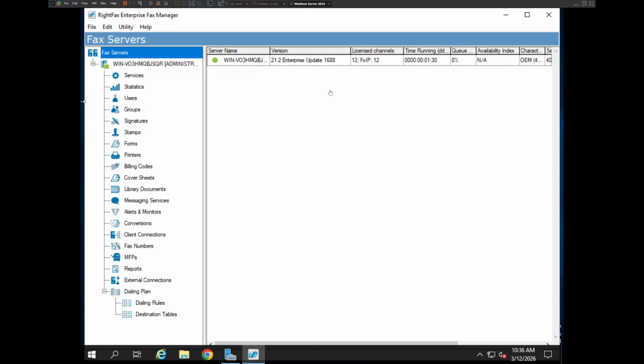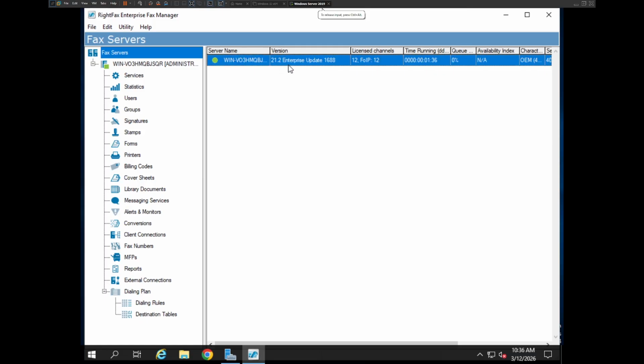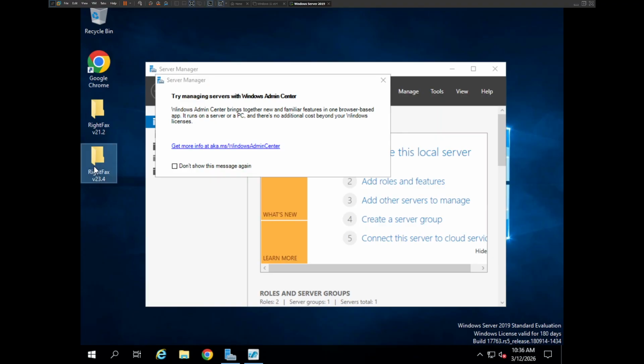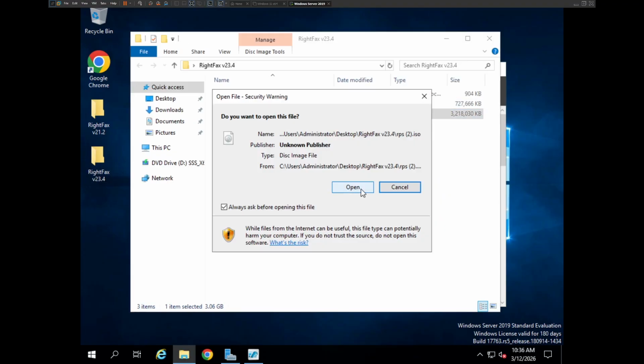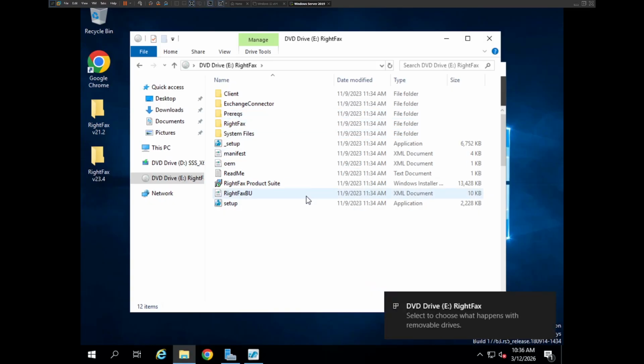In this video, I'll show you how to do an in-place upgrade for RightFax, and it's a really simple process. In this case, you see 21.2 Enterprise Update 1688. That's what I have. If I need to run the installer, all I have to do is mount it. This is for version 23.4. So I'm going to run the setup.